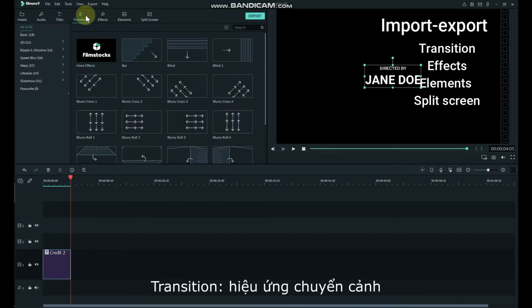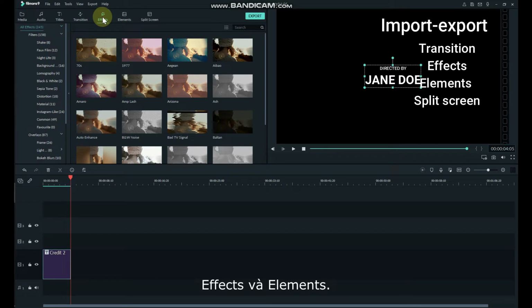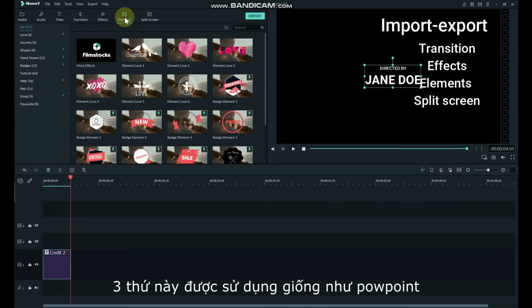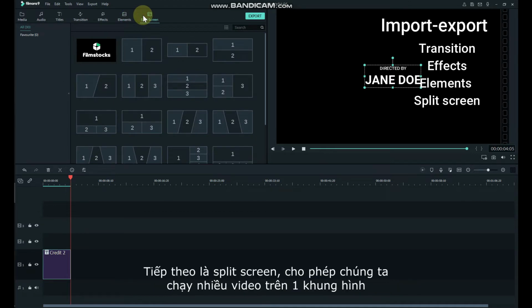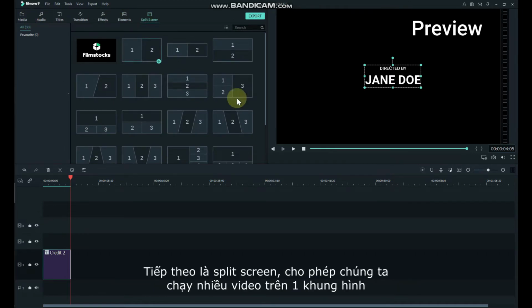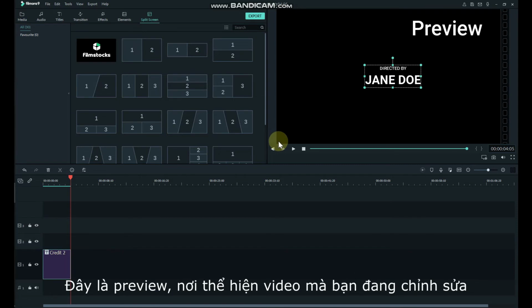Next, the transitions, effects, and elements. These work the same as in PowerPoint. Next is split screen. It allows us to show multiple videos on one screen. And here the preview is to track how the final video after editing will be.